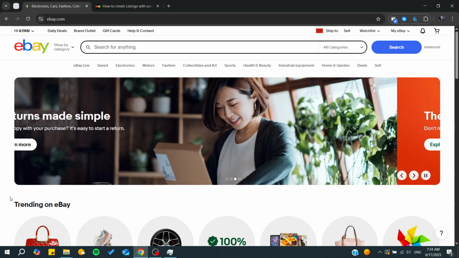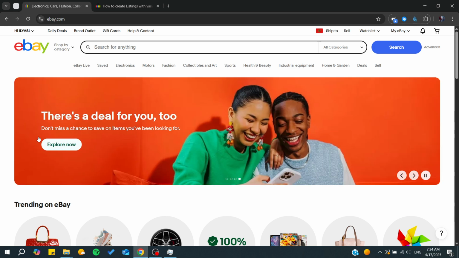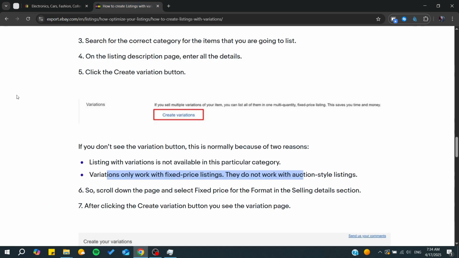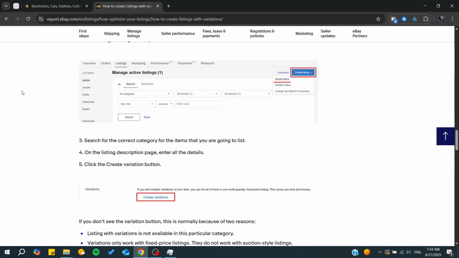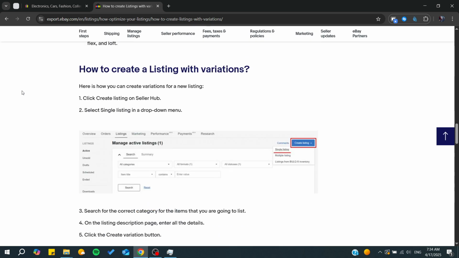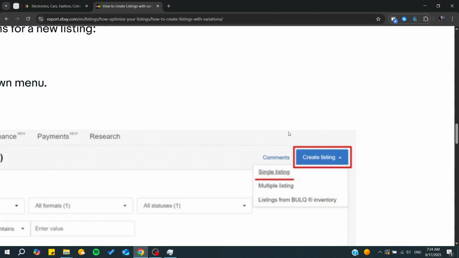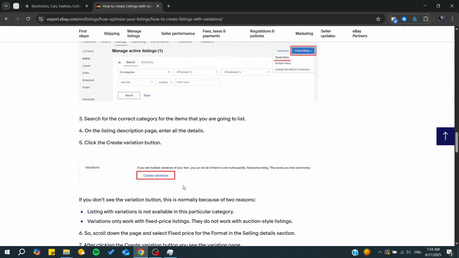For this video, I'm going to follow this guide from the customer service on eBay, basically showing how you can simply create a variation for a listing. We just need to go to Seller Hub, start creating a listing, and from here you will need to search for the correct category, and then we will be able to create a variation.